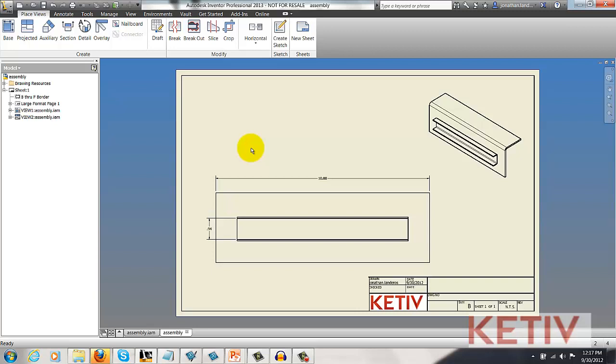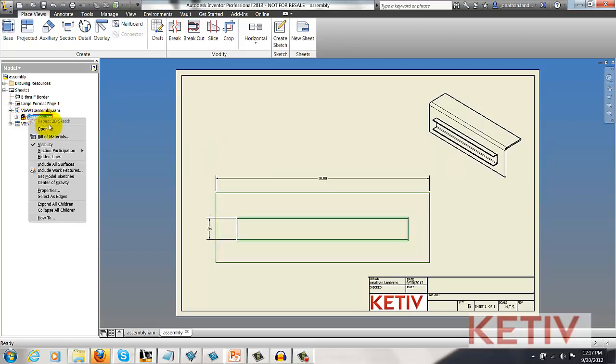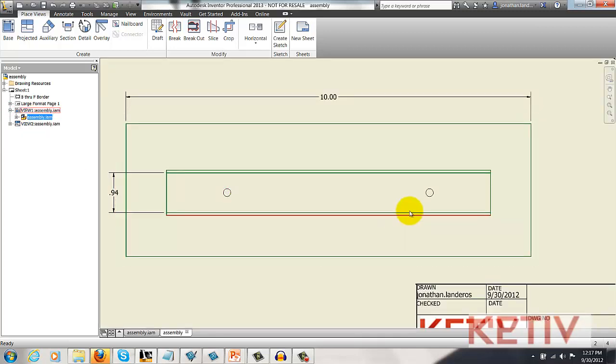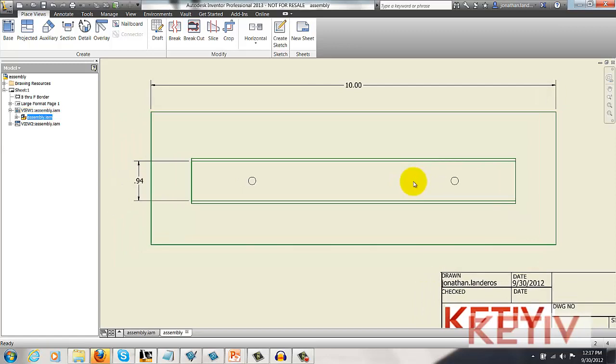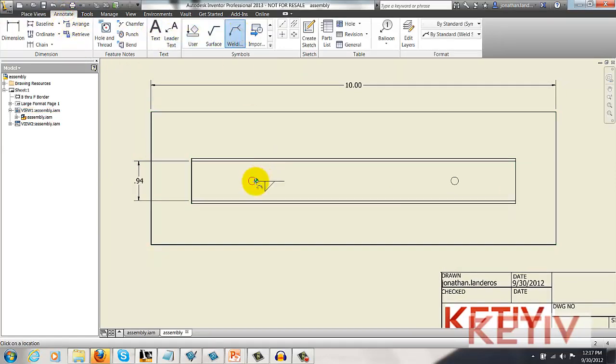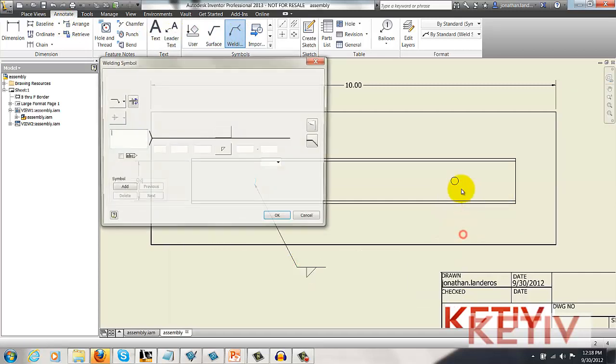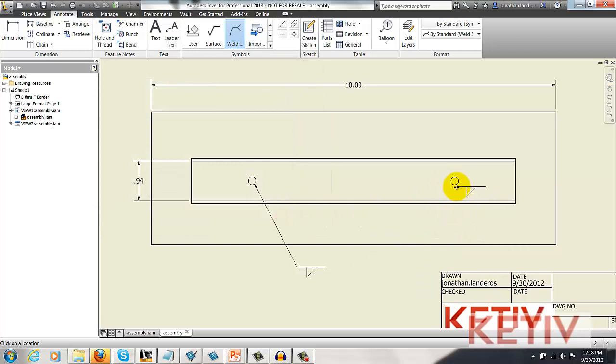What I want to make sure to do is locate the assembly, right-click on it, and choose Get Model Sketches. Once I do that, it'll show the unconsumed sketches for that model. And now I can go ahead and apply welding symbols, dimensions, and so on to go ahead and convey the information I need to convey. And this will work on an assembly or on a part. Either one is just fine.